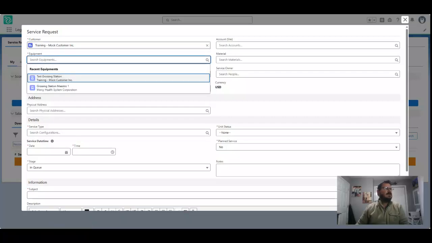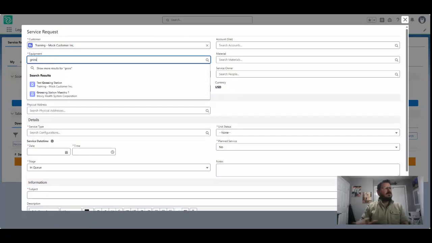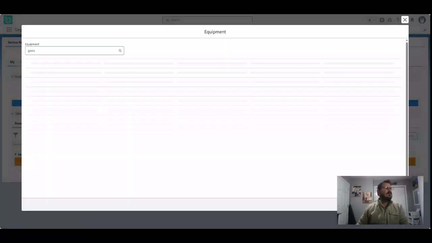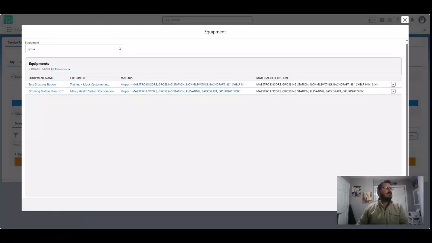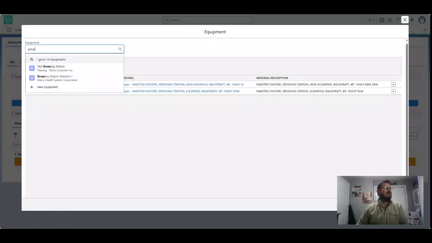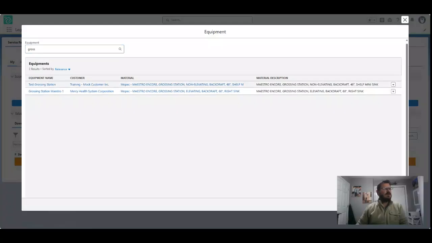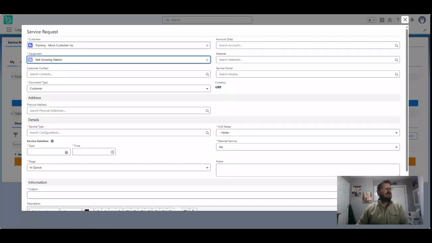Then we'll select our equipment. Again, you can start typing. You can show more results if you need to. And then they show up here. Also on these screens, whenever you start typing in your search window, if you click right here, notice at the bottom you can add new equipment there. We could have also done the same thing with our customer name. So I'll select a test crossing station.